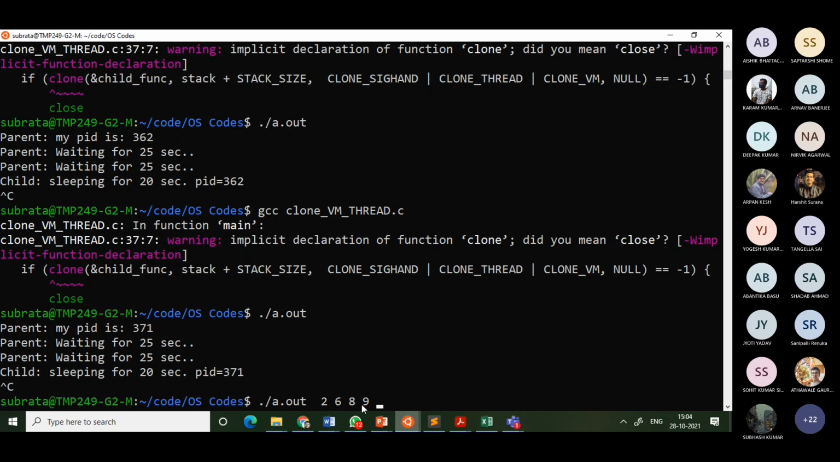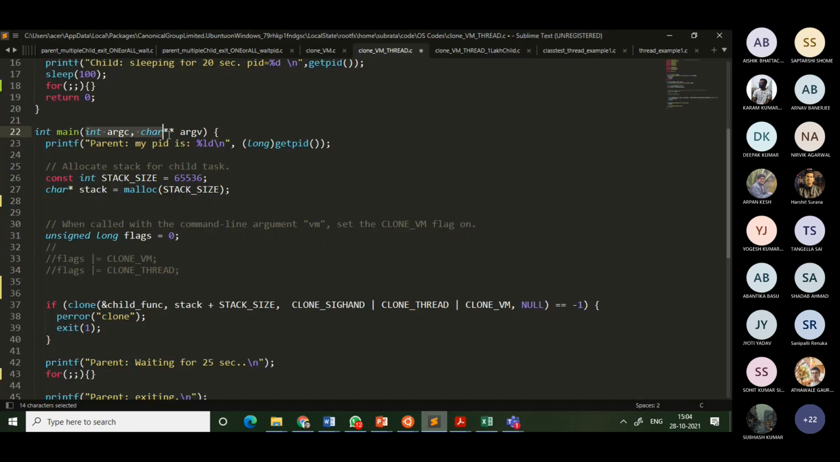This you are passing as arguments in the command line. So this is called the command line. In the command line you are passing these arguments, and who will receive them? These parameters will receive them.